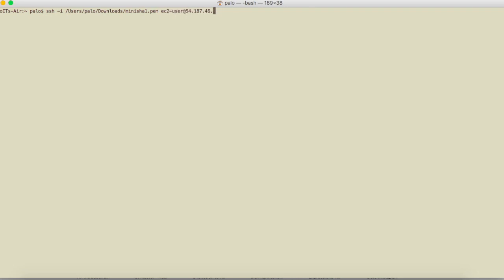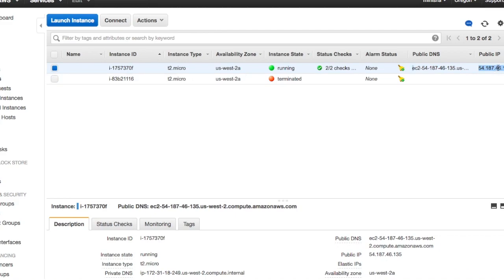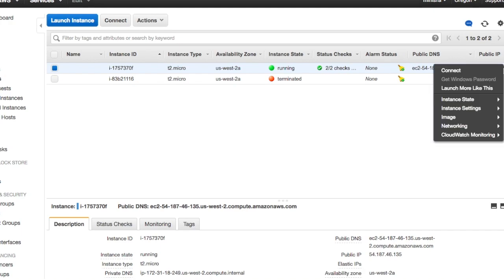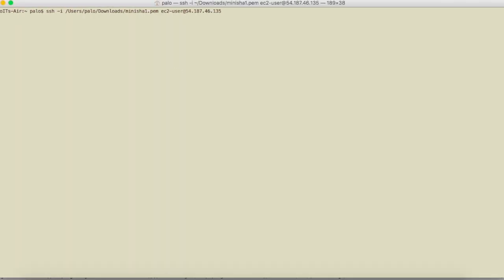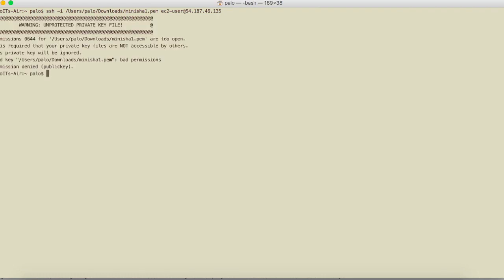So in the meantime, I'm going to open my terminal and SSH into the system. So that's my public IP. I'm going to copy that IP, and then I'm gonna paste it here. When I paste it here, it says bad permission. That's because my key doesn't have a read permission by default. So I have to change the permission of that particular key file.